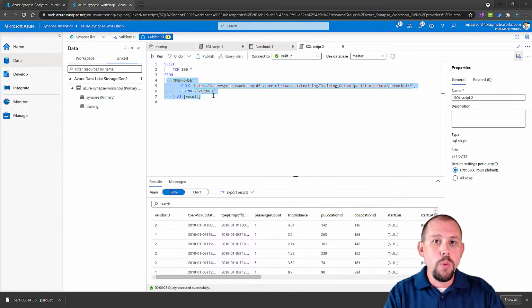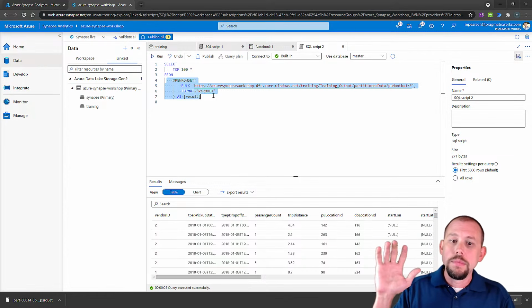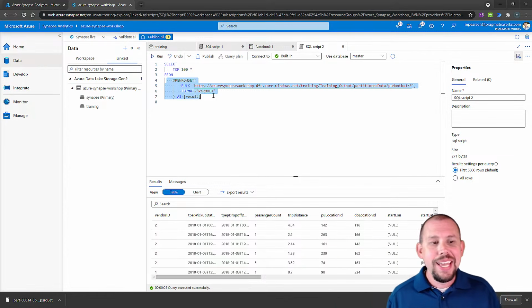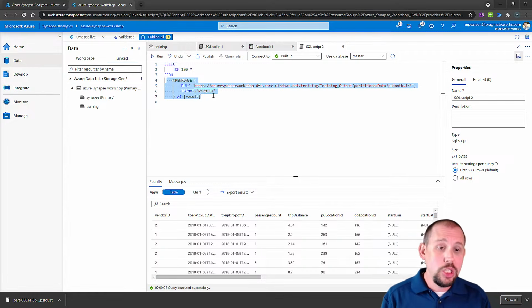And then we can query the regular external table as if it were a real table in a database. So I could say select top 100 star from taxi data, right? How do we do that? I'm going to walk you through that because this is cool. This makes it easier to write queries against your tables.